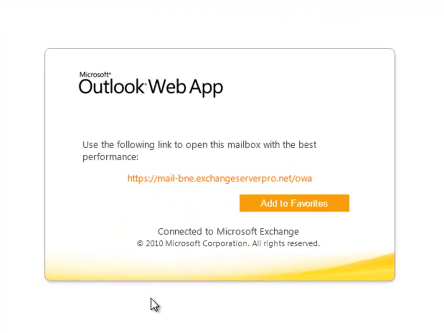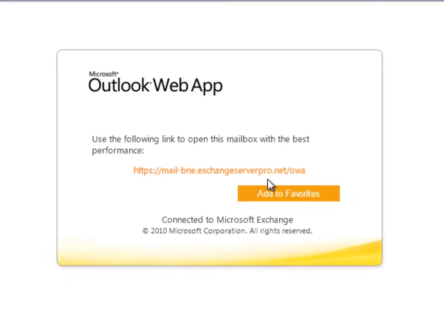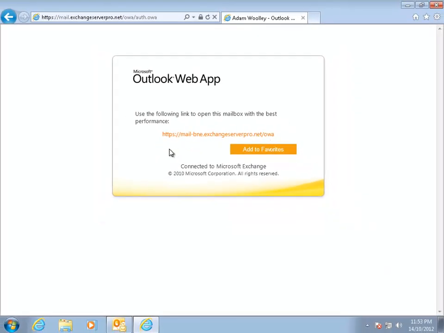Now you'll notice this time, instead of being taken to the Outlook Web Access interface, I get this page displaying a message that says use the following link to open this mailbox with the best performance, and there's a different URL published here, so that's mail-bne.exchangeserverpro.net/OWA. So why has that changed?